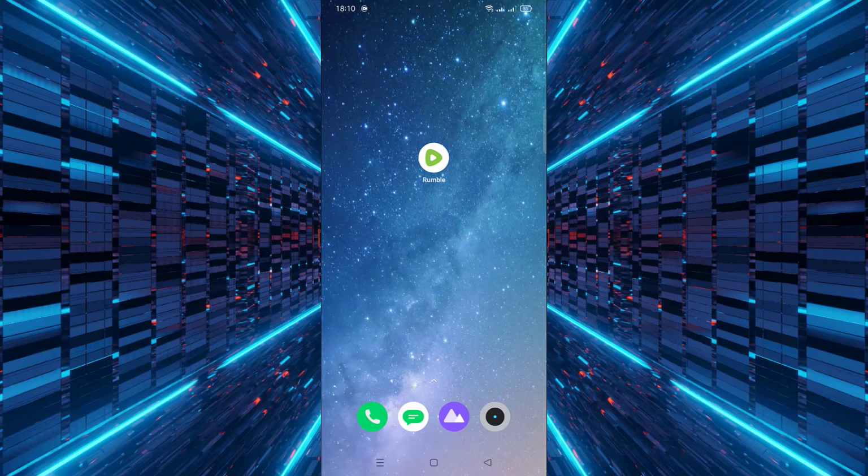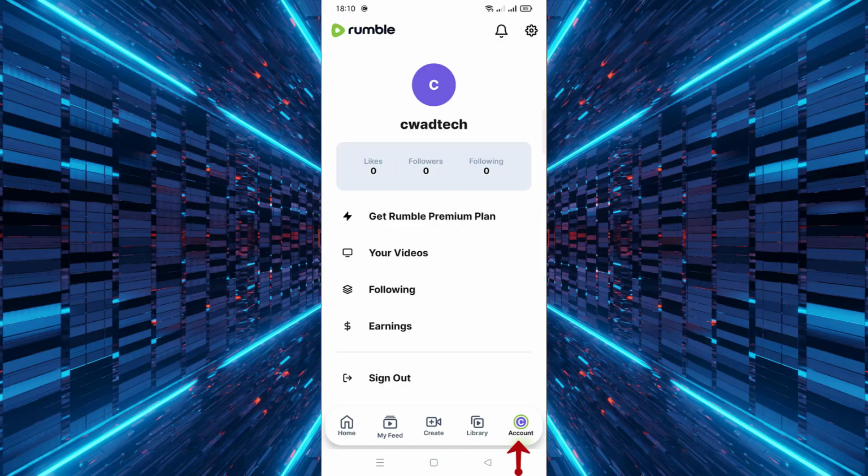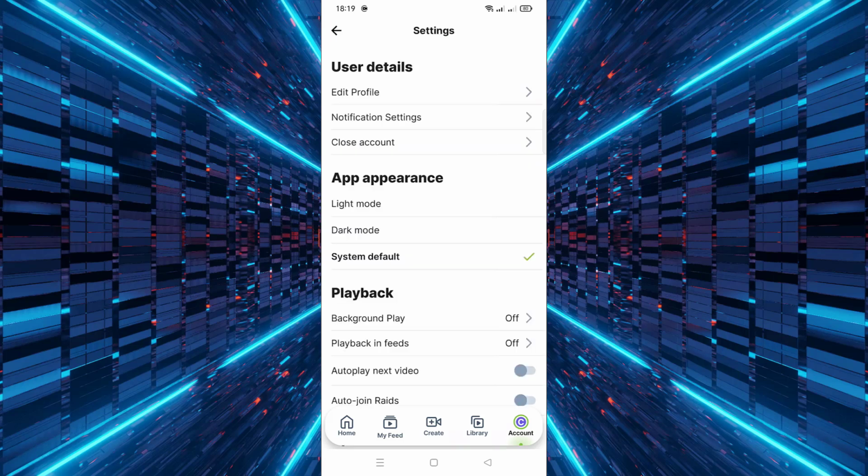Open the Rumble app on your Android phone. Tap on the Account tab located at the bottom. Next, tap the Settings icon found at the top right corner. After that, tap on Edit Profile from the menu.